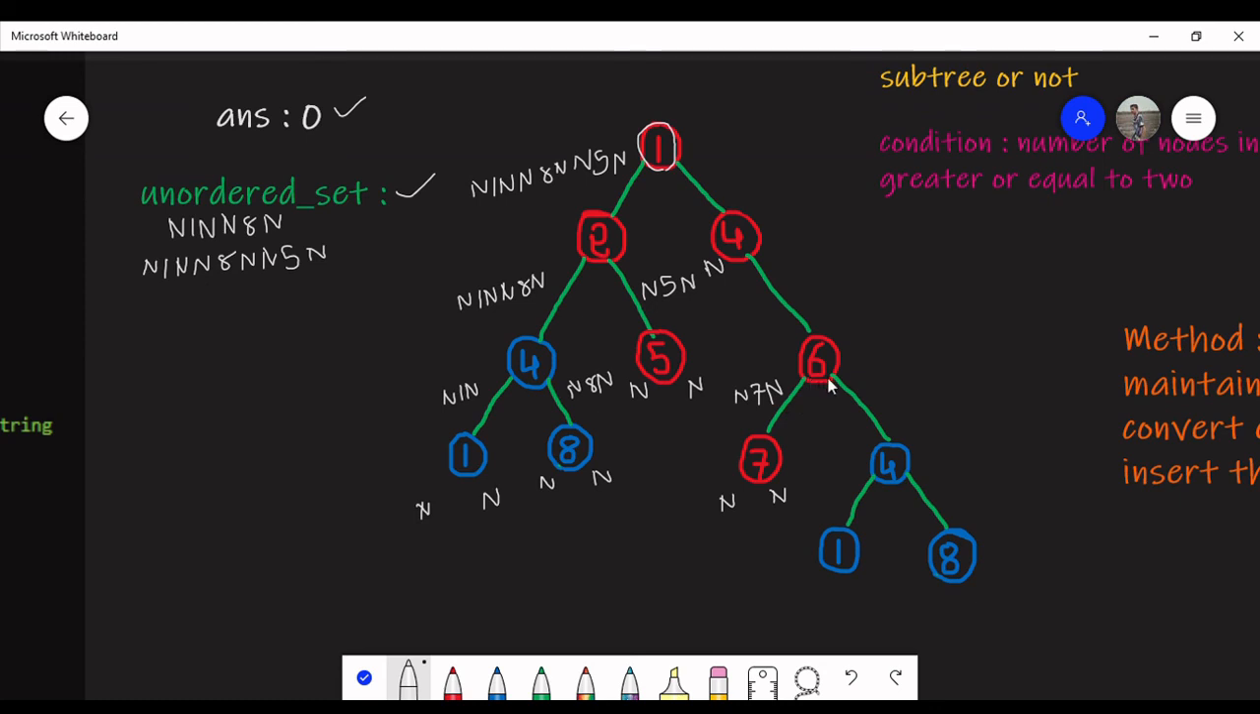Now 6 will call its right subtree and 4 will also call its left subtree. Now 1 will call its right and left subtree, that will return null and null. After that 1 will return. After that control will come back to 4 and 4 will call its right subtree. Now 8 will call its left and right subtree, that will return null and null. So now 8 will return.